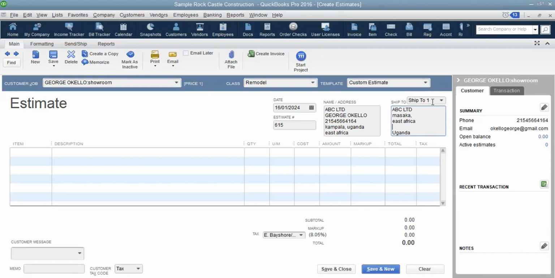We have the shipping too. This one I explained to you in the previous video, because you may have a customer that is located, let's say, in Uganda, but wants you to ship the items to Kenya. And when you ship the items to Kenya, they tell you to send the invoice to Uganda. So it means you'll be having different locations, and we find ourselves putting them there for that matter.